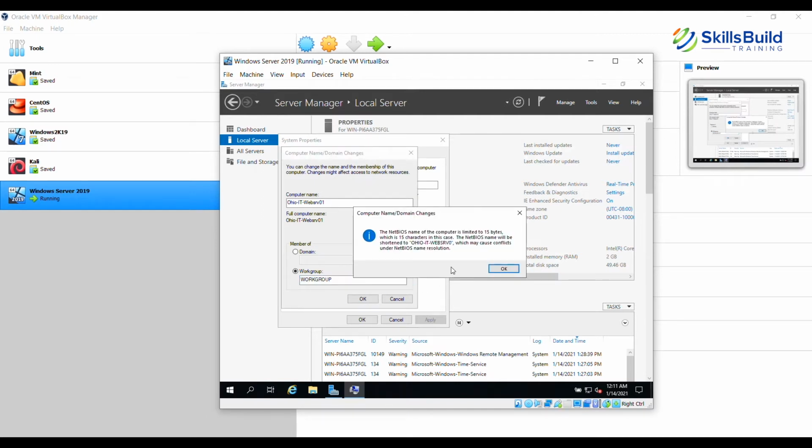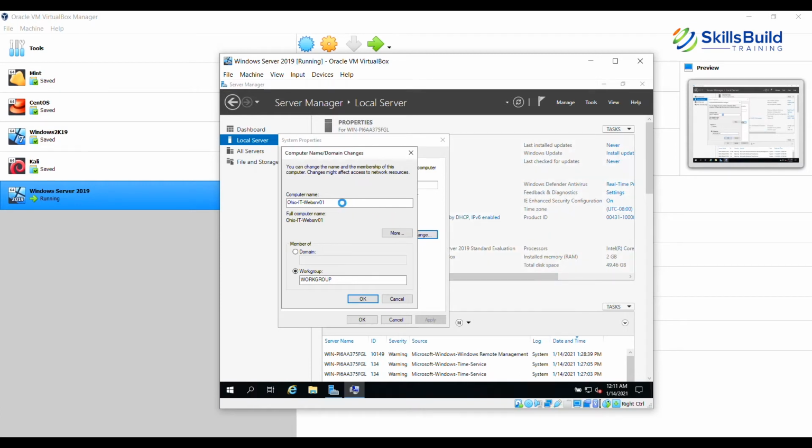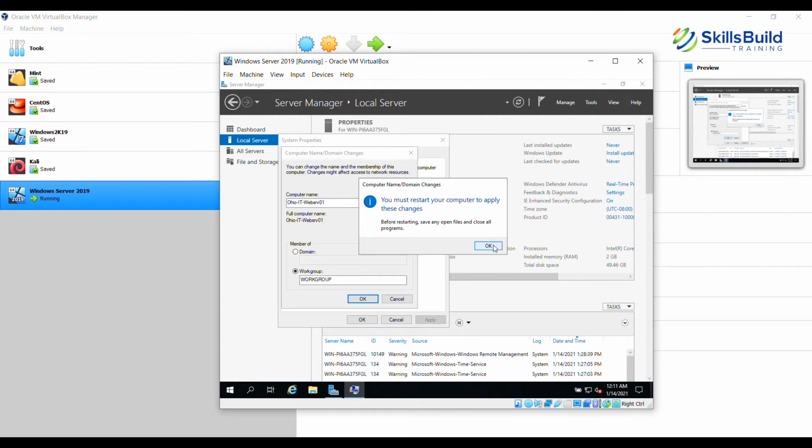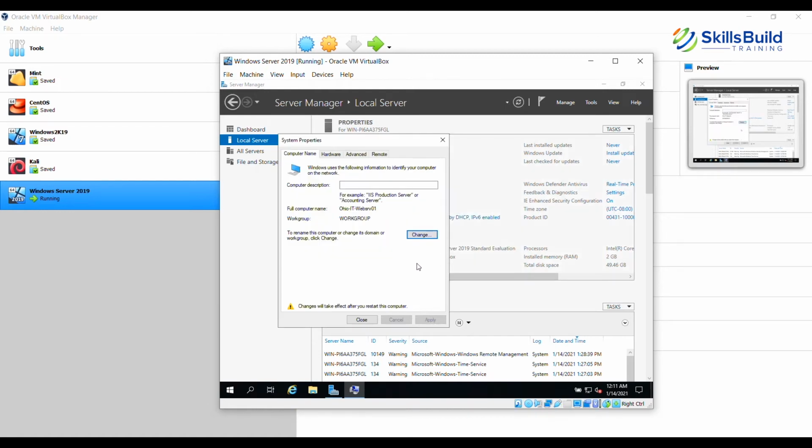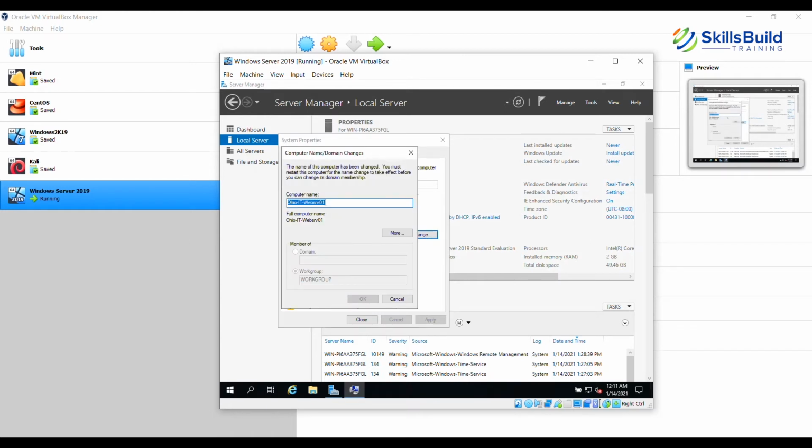Okay, so it is saying 15. It has not taken the last digit, which is the 1. So it is limited to 15 characters. We've given 16, so it's going to take only up till WebSRV0, which is fine. So we're going to just leave it like this. Or maybe we will simply go ahead and change it to WebSRV1. That will make more sense.